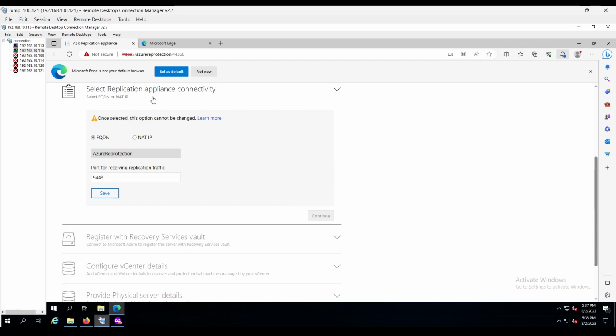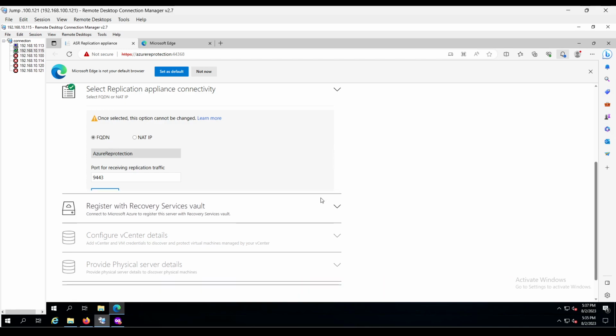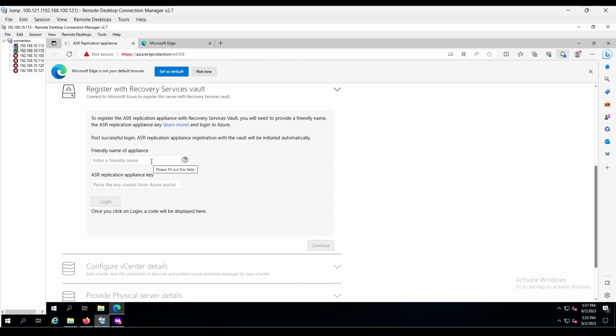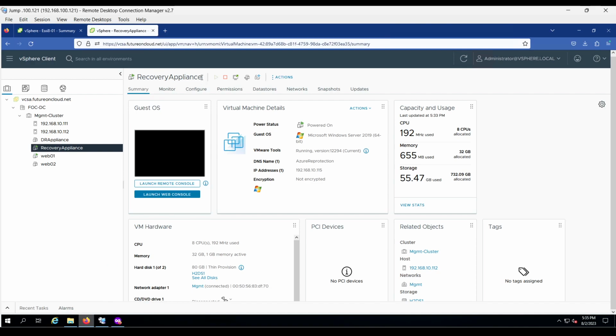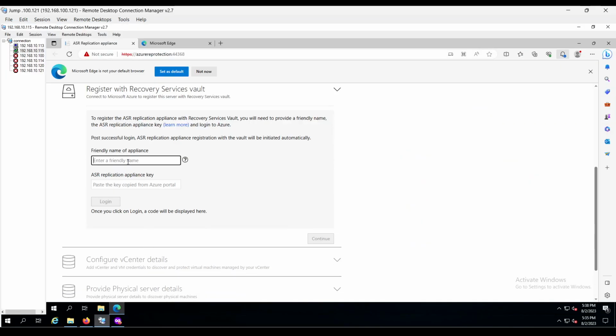So application connectivity, I'm going to use the same one. Just save it and continue. Friendly appliance name, I prefer to use the same one which I have configured here. Recovery appliance. And okay, so that limitation is there. So now we need to apply the ASR replication key.